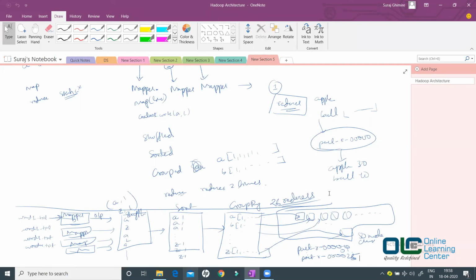Okay, one more question is, during shuffle, will mappers talk to each other? No, they will not talk to each other. Their output will be simply put together, so that the shuffle can happen, and then on top of it, sorting and group by can happen, but they will not talk to each other.